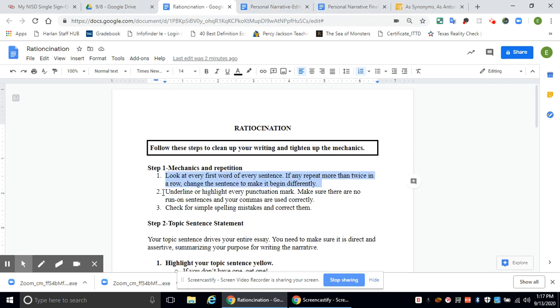Okay, the next step is to underline or highlight every punctuation mark. Some of you might struggle with this and some of you might not. Just check your punctuation, make sure you have periods, question marks, exclamation points, commas as well. Do your absolute best with this. If you're not sure about something, just ask me.